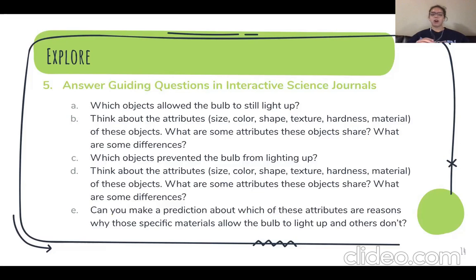So the final thing, after all of the students complete the virtual manipulative activity, they're going to move on to answering these questions in their interactive science journals, which will get them thinking about what they just experienced. So I'm going to read these questions aloud.